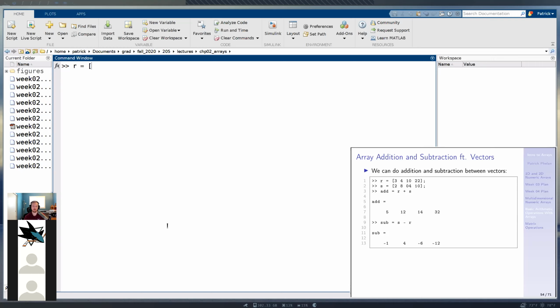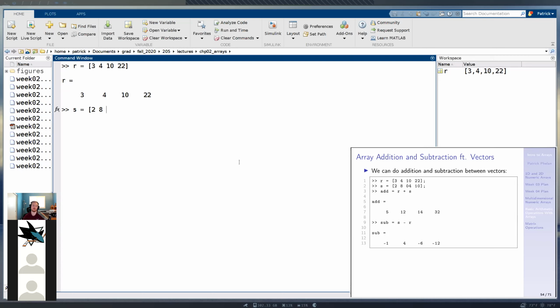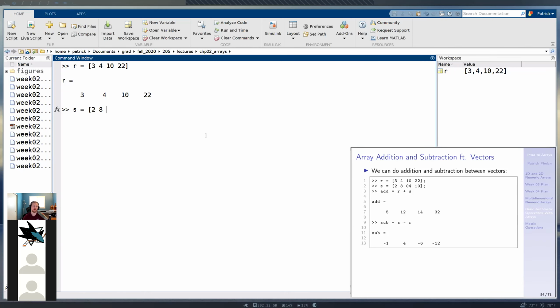So we'll do R equals 3, 4, 10, 22. S equals 2, 8. So you see in the slide here, I put 0, 4. So 0, 4, and 4, they're the same value. I just put that so these row vectors can line up a bit more, you know, visually. So I can just put 4 and then 10. Okay, now I can do R plus S, and then that's going to add our row vectors here.